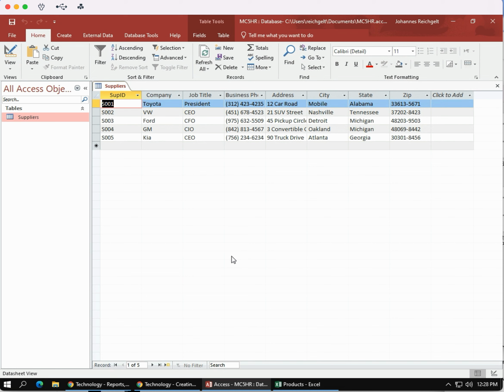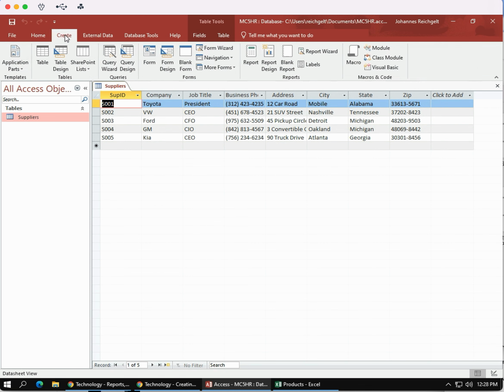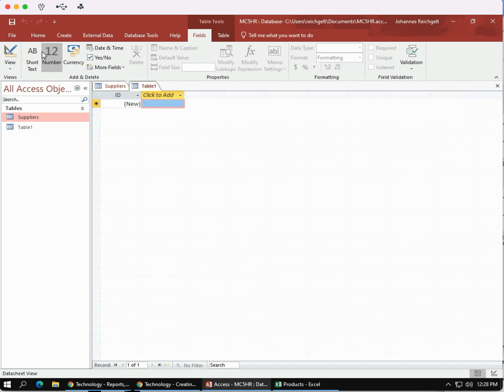We're now going to create a second table in the database. I just wanted to show you that I've fully populated suppliers with 5 suppliers. So to add a second table, we're going to go to the Create ribbon and then select Table.